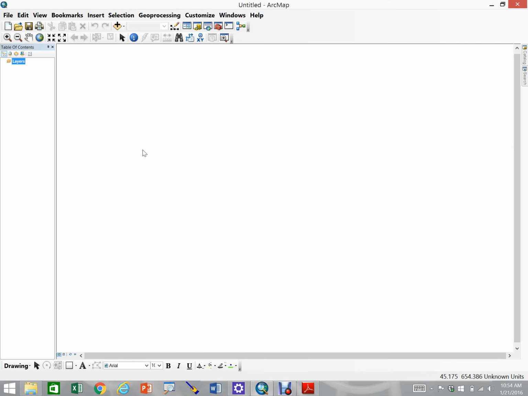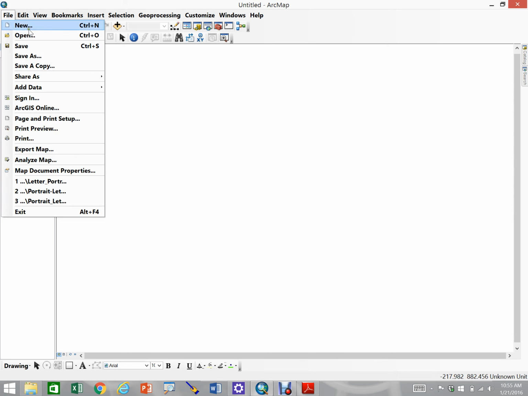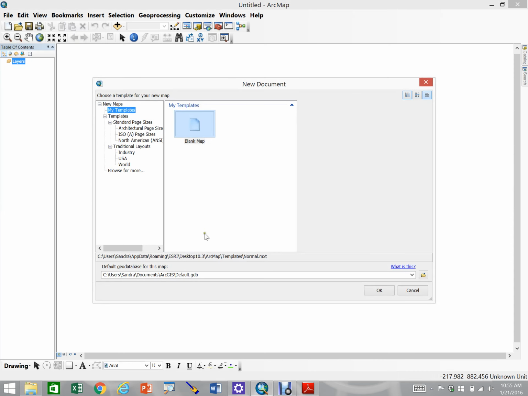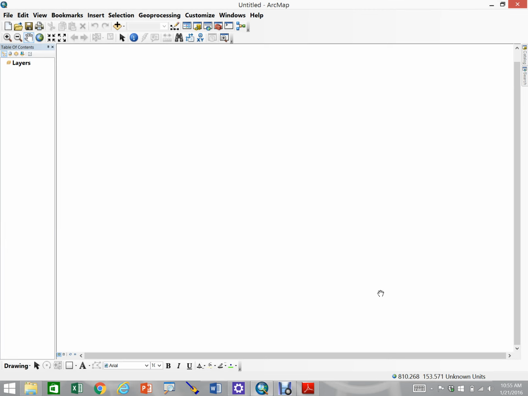The first thing I'm going to do is go ahead and open up the ArcGIS map. And when it opens up, if you don't get a blank map like this, just go ahead and hit new and start with a blank map and go OK. Now, you can go ahead and save it to your desktop or save it to your flash drive.